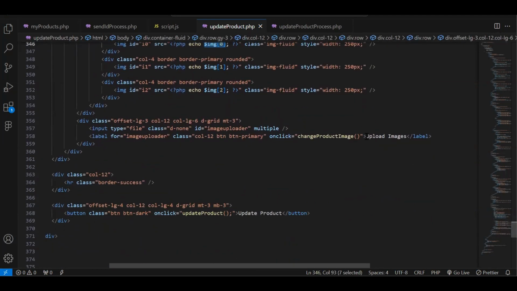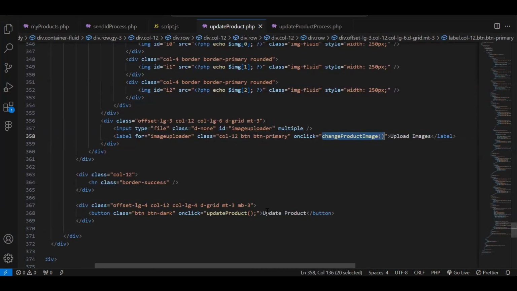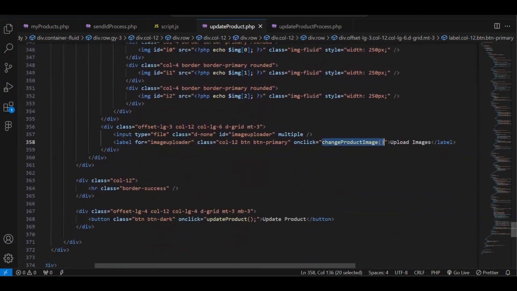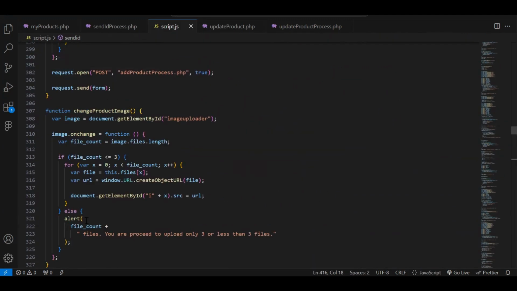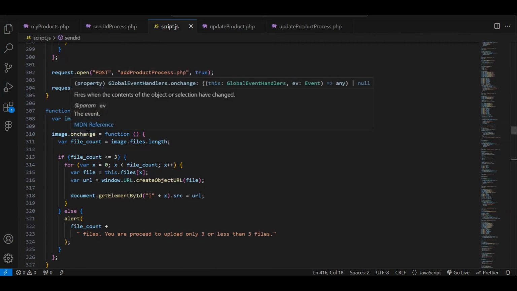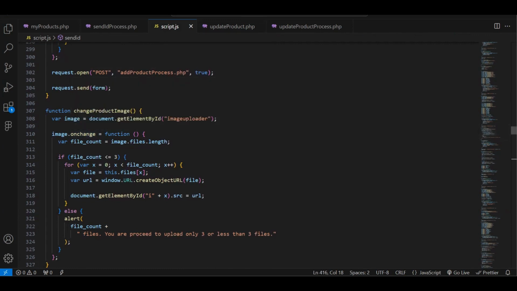And after that, for this upload images label, I'm using a change product image function here. And then for the button with the text update product, here too I have used an onclick function as update product. So then let's move to the JavaScript file. The change product image function is the same function that we used in the add product.php file. In that process also we use the same function here.